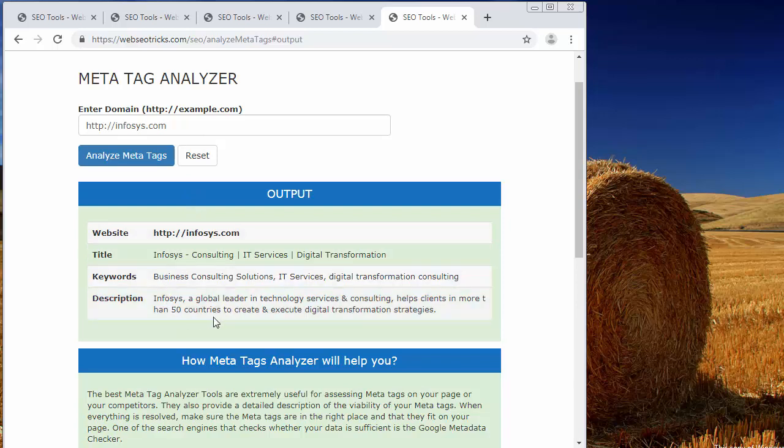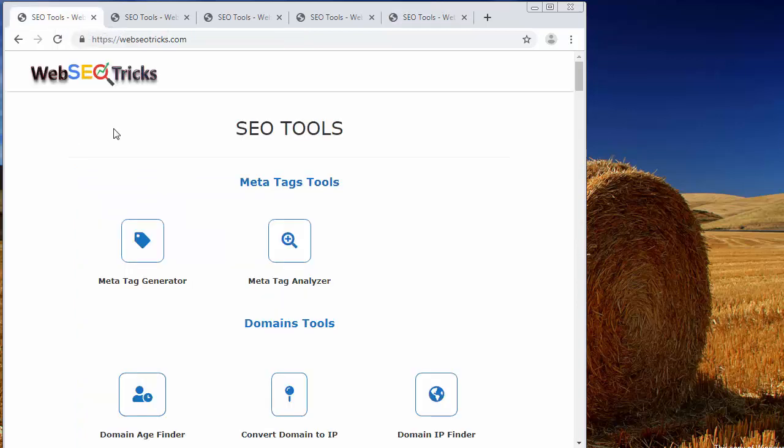So you will get a better idea how to write the title. If you follow the way your competitors have written the title, keywords and description, then it will be easier for you to write the title, keywords and description for your website as well. Somehow it is going to help you in ranking your website on the first page of the Google search engine. So this is everything about meta tag analyzer.